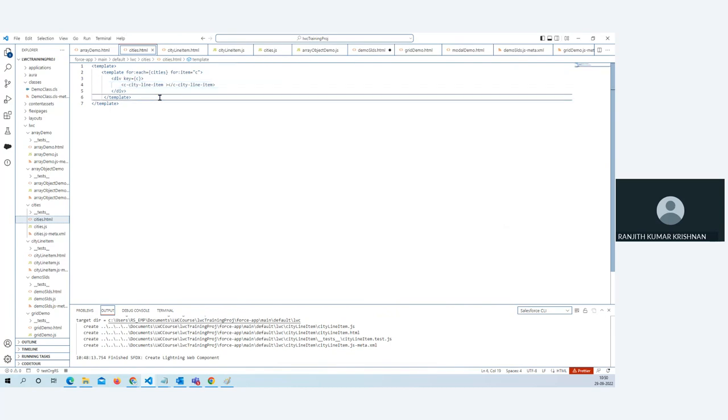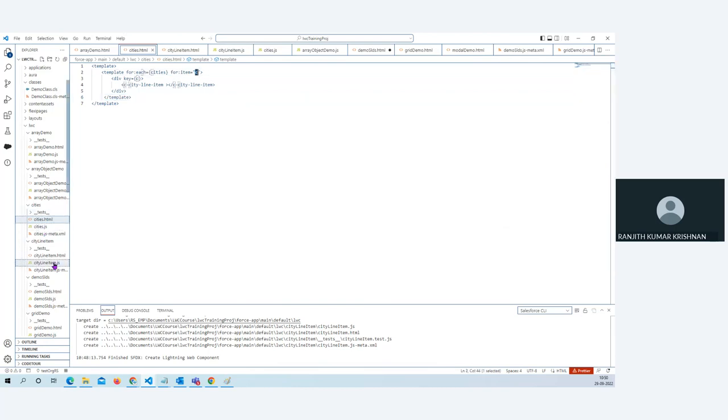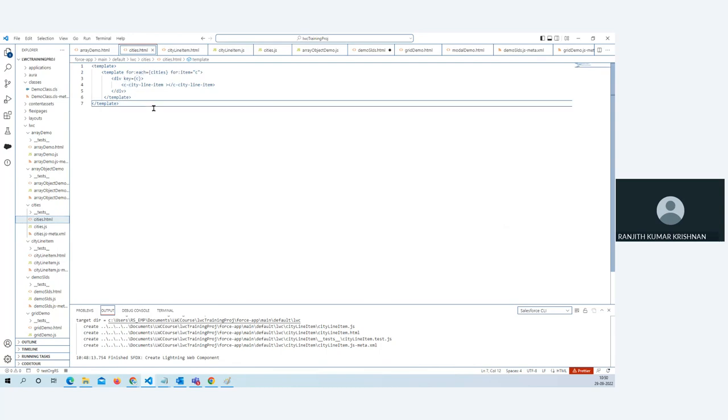So what next do I have to take care of here? I need to pass the city value, right? I need to pass the city value to this attribute. Correct? So now I'm composing the component, a parent-child component. It is in a parent-child relationship. Cities is the parent, city line item is the child. So what next do I have to do? I have to pass this city value for every iteration to city line item. Okay. So how will you pass this? How will you pass this?